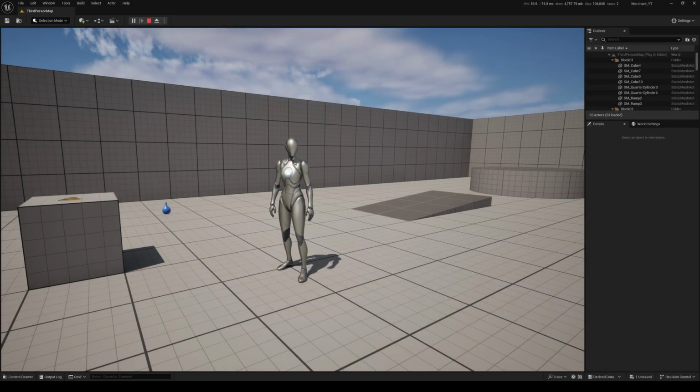So this is it for the video. In the next episode, we'll finish off the merchant UI and we'll have everything completed.